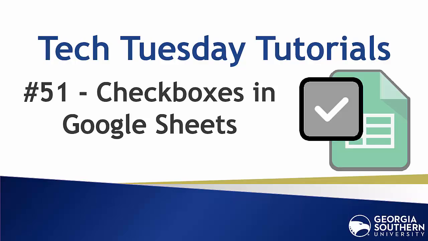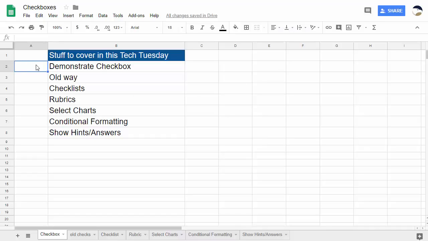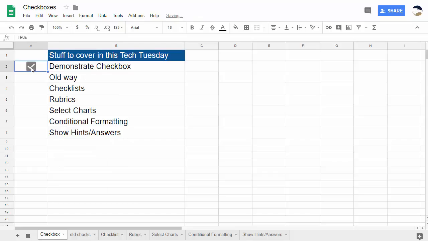Today we explore a new feature in Google Spreadsheets, the checkbox. Google recently added the ability to insert checkboxes into spreadsheets. Yeah, it's in the insert menu. You just click on the cell you want, go to insert, choose checkbox, and there you go. It works. That's it.